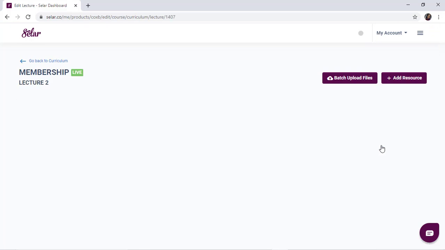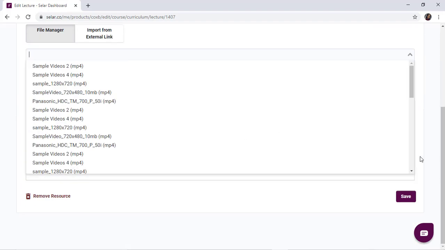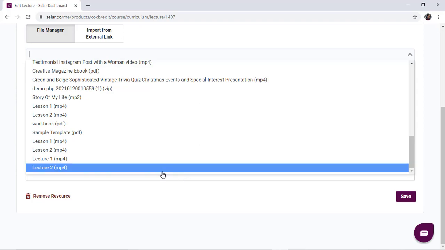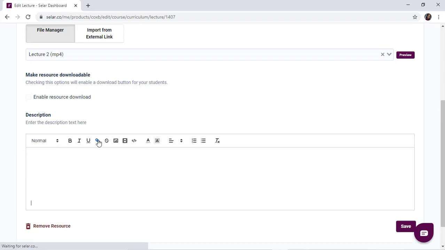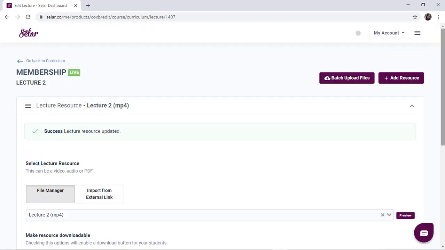Okay. This is blank. Click on add resource. Select file manager, use the drop down. Let's use lecture 2 here. You can decide to enable this for download or not. And then the description as well, you can add a YouTube video, like I said. That's going to pop up. You save that. And then you go back to curriculum.